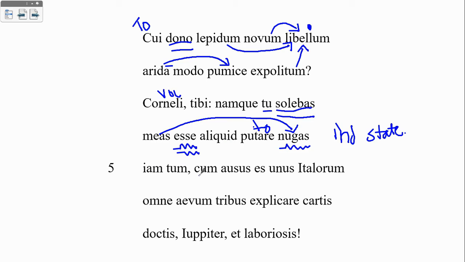Now then, this cum is going to mean when. We do not have a subjunctive. Ausus es is indicative. This is a special verb. This is a semi-deponent. So here it looks passive, but it will be translated actively. And this means dared. And then unus would kind of be an apposition to you, Cornelius. So you dared, kind of maybe put in a comma here, one of the Italians. So you dared, and then jump down to your infinitive, explicare.